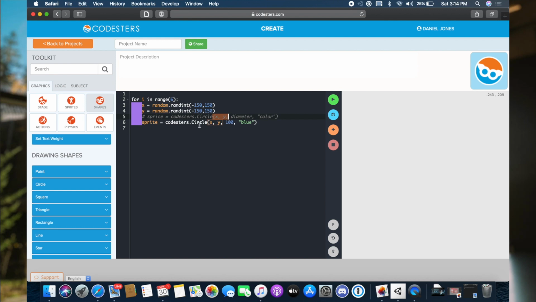So now we're looking at this. And before we even run it, let's take a look. So we start the loop. We give a random x, so we got maybe negative 33 and then y maybe positive 150. So that's going to be somewhere maybe right around here. Now every time we go through this, it's going to create a new random integer for x and a new random integer for y and create a new Codesters circle. So let's go ahead and run this and see what happens.